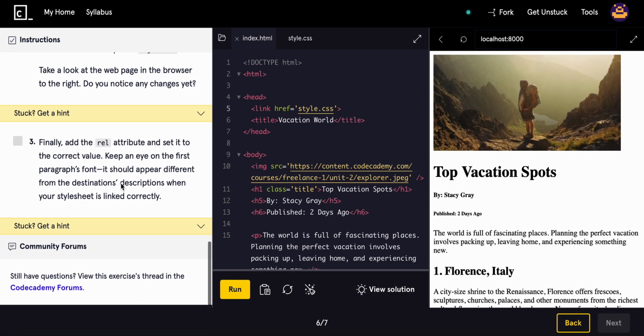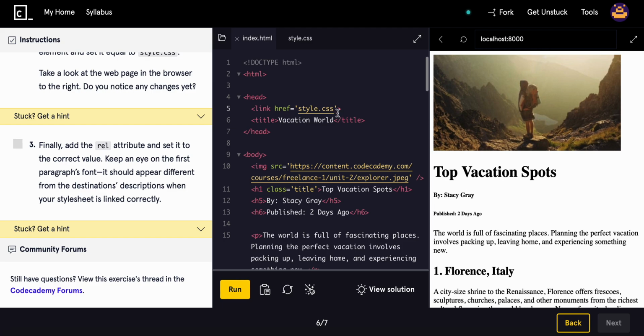Finally, add the rel attribute and set it to the correct value. Okay, we'll do stylesheet, and voila. Keep an eye on the first paragraph font. It should appear different from the destination descriptions when your style sheet is linked correctly. Yep, that's exactly what we need.